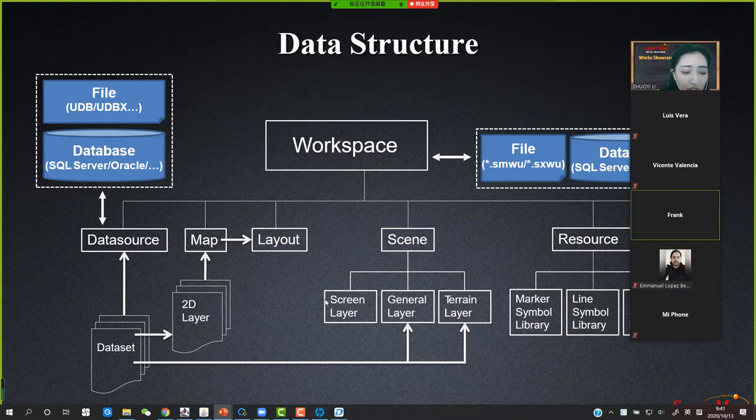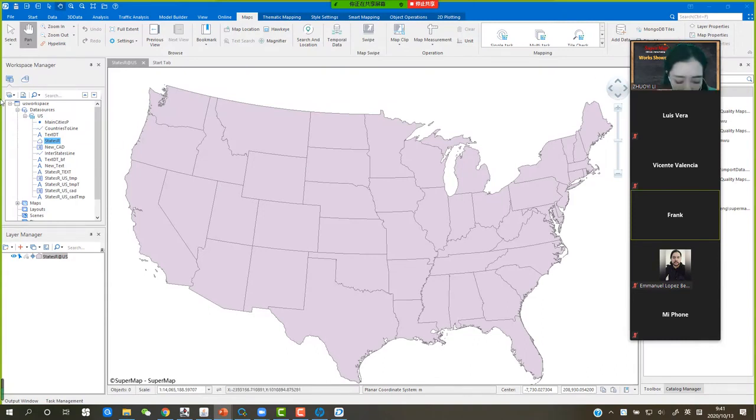Okay, we can see that the data organization of SuperMap is similar to a tree-like structure, which can be seen through the workspace manager on the interface of the SuperMap desktop. We can see in the workspace manager it is just like a tree-like structure. The root node is a workspace, and there are some child nodes like the data source, maps, layout, symbol, and so on.